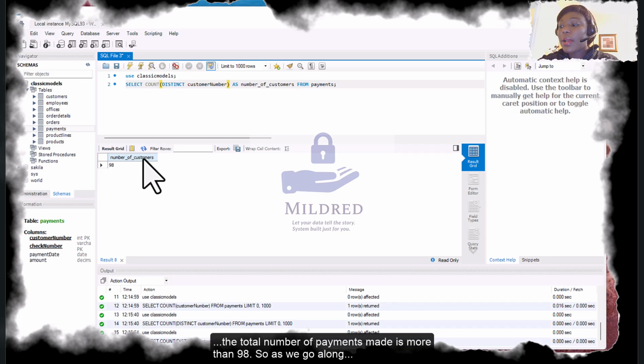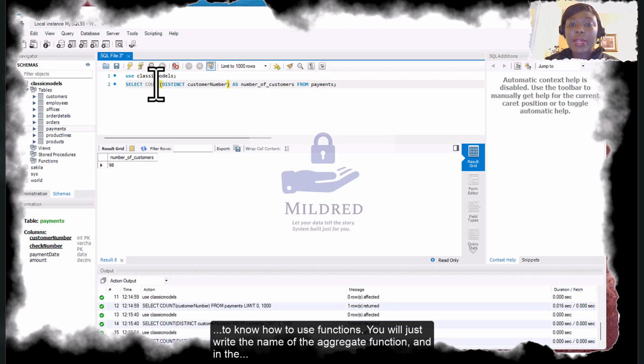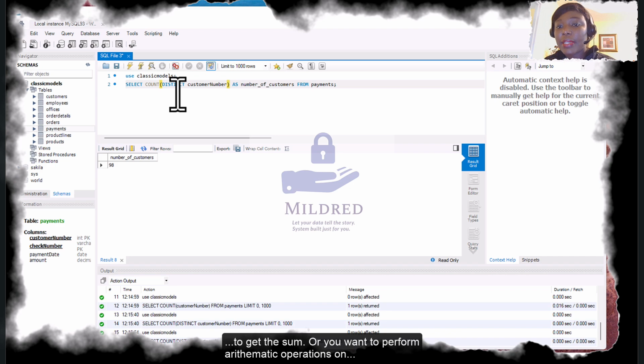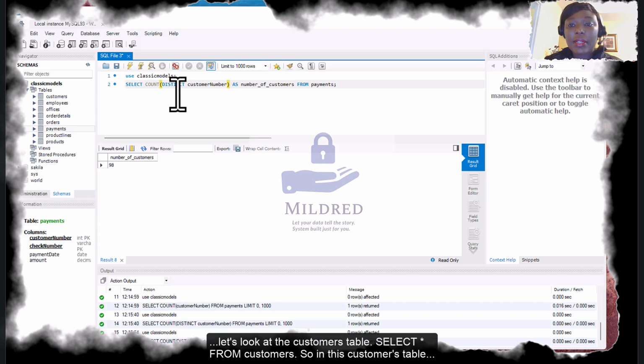As we go along, we'll look at other functions, but this just gives you a way to know how to use functions. You just write the name of the aggregate function, and in the parentheses what you want to have. We can also use the sum function to say you want to get the sum, or you want to perform arithmetic operations on the values in a column. So let's say that we want to return something like, let's look at the customers table.